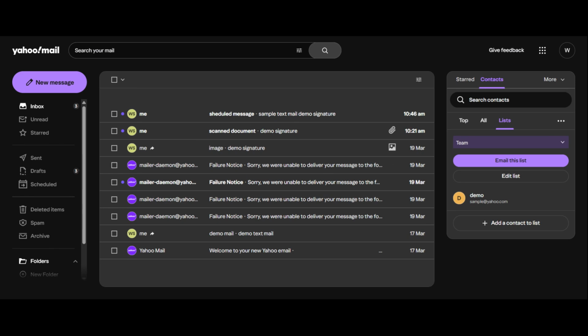Yahoo Mail should recognize it as a contact group, making it simple to send a message to everyone at once. And that's it. You've now created a distribution list in Yahoo Mail. It's a quick and practical way to stay organized and communicate with multiple people without repeating the same work over and over again.